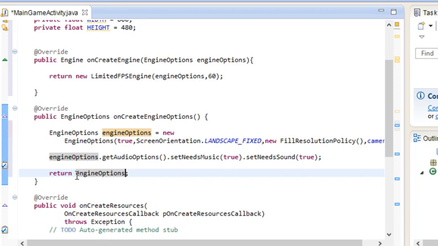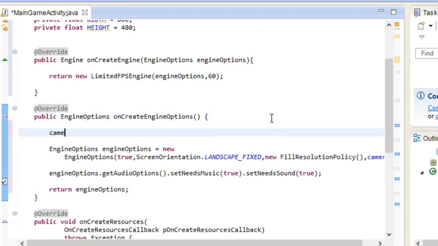There's one more thing we need to do. We need to declare our camera and set up our camera. To do that, you simply declare it here. So you can do camera equals new BoundCamera, set this to 0, 0 as the position, and the width is going to be the width that we provided above, and the height.